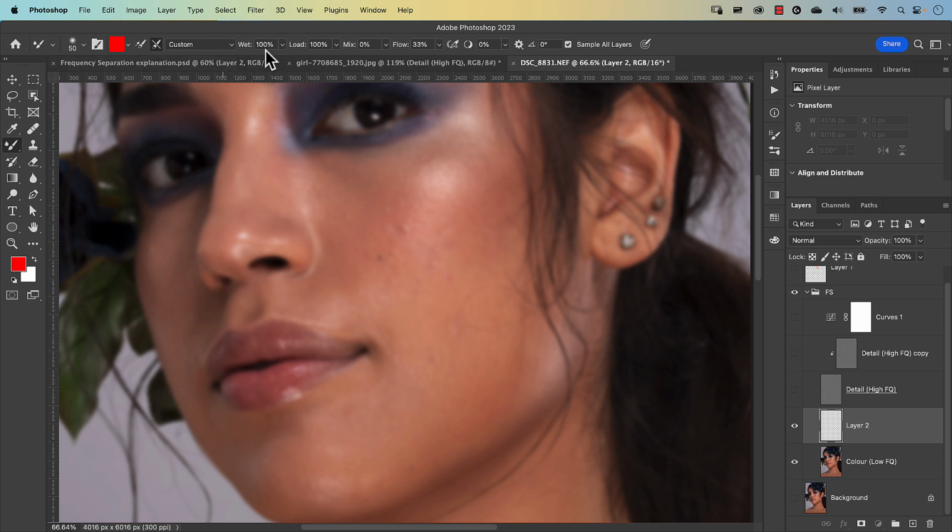If you have a 100% wet brush, it has a lot of smudging effect. If the wet is set down to 0, you basically have a dry brush. And if you can imagine, a dry brush in the real world will not smudge as much as a wet brush. We're going to change that to 100%. Our load is 100%, and the load is how much color the brush can take at one time.